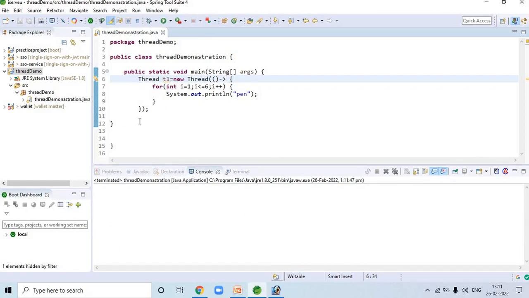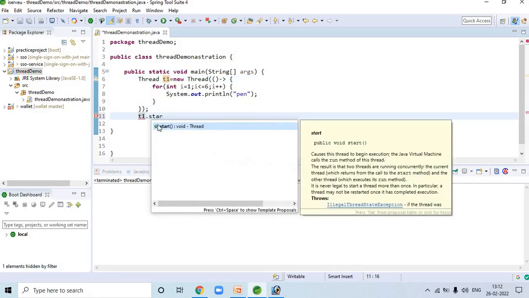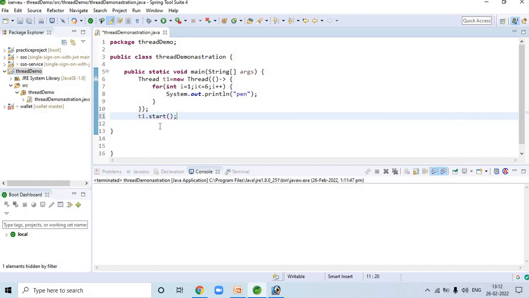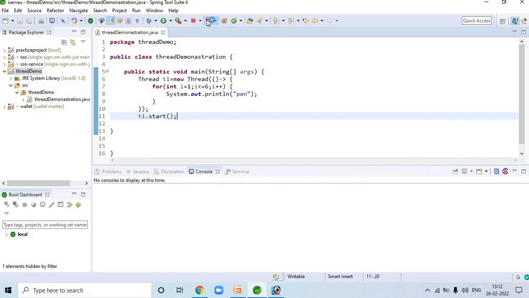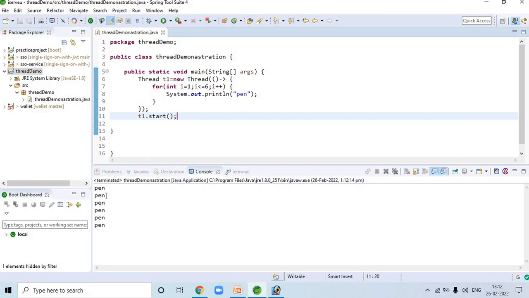We need to start the thread also. Before running we need to start. Now T1 dot start, because it has overridden the run method. If I will not start, then how will it print? Control S and rerun.